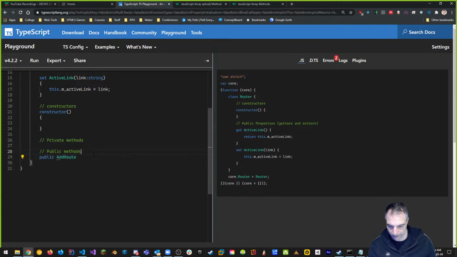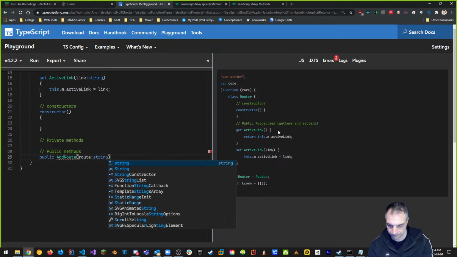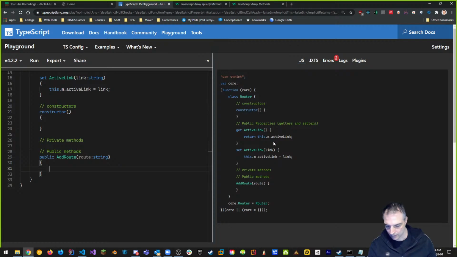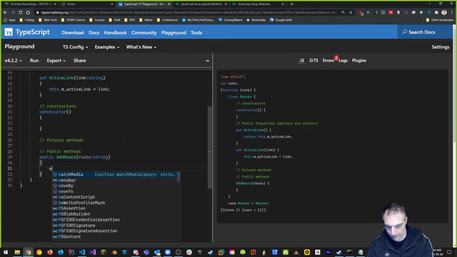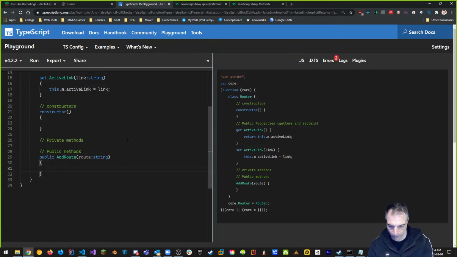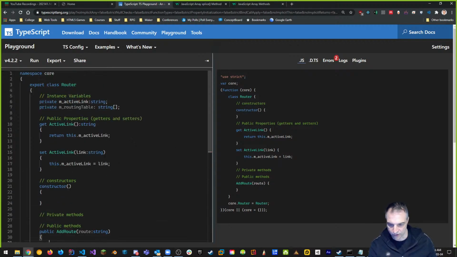So you're going to put the public keyword in front so we can expose it out here. addRoute will take the new route, whatever that's going to be, which is a string. And it's just going to encapsulate our push method. So we're going to push onto the, and I don't want to expose the routing table by itself. I'm not going to let you actually access it directly. We can print it, we can remove from it, but we're not going to get access to it.